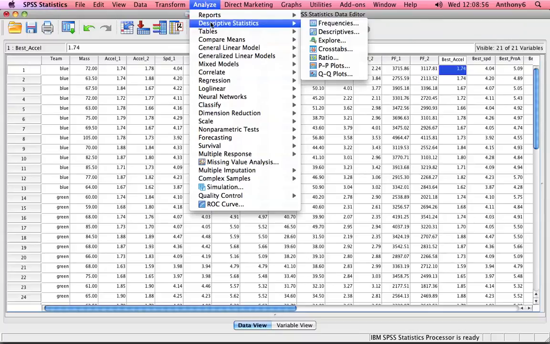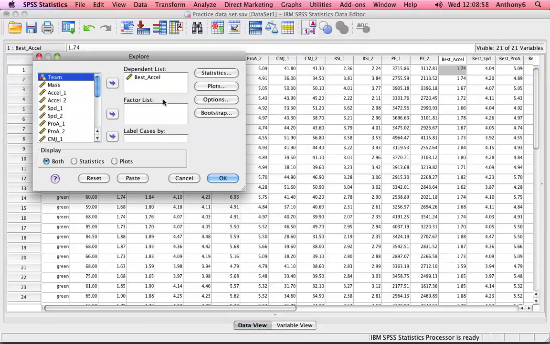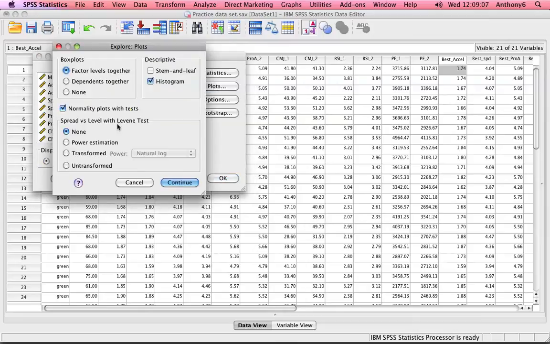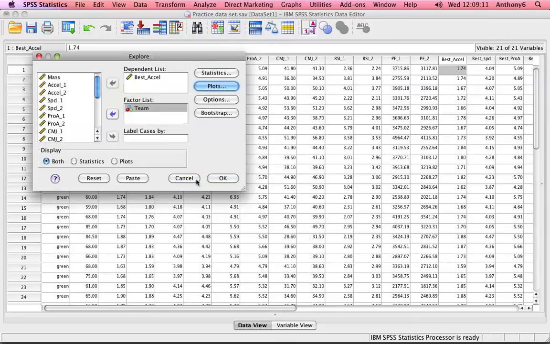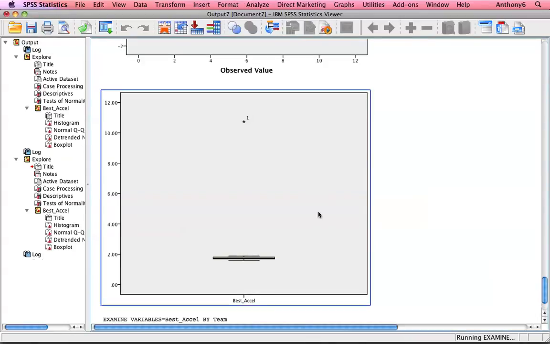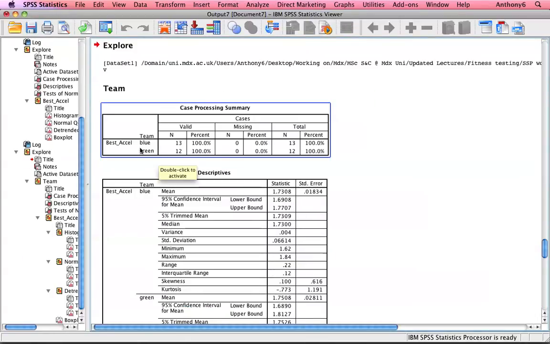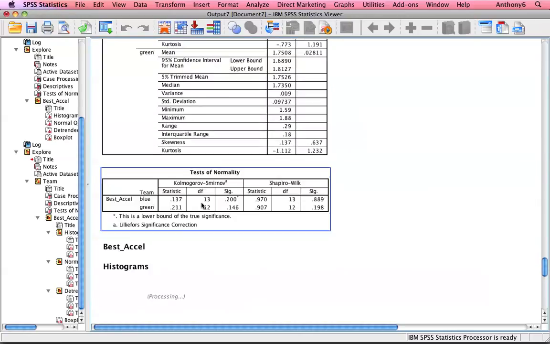Again, go analyze, descriptive statistics, and in this example where I've got team, I'll just put that in factor list. So now when I press OK, and noting that again that all my boxes I checked remain as they were, this time when I press OK, I'll get the same output but separated by team. So my descriptors per each team and my normality scores per team.